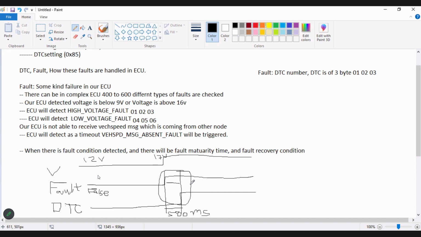Every fault can have a separate maturity time. Some can have 0 millisecond maturity time: immediately when the fault is detected, it will be stored in the memory. Some faults may have 500 milliseconds, some 100 milliseconds, some 50 milliseconds. Understood? So that is the maturity time of the fault.